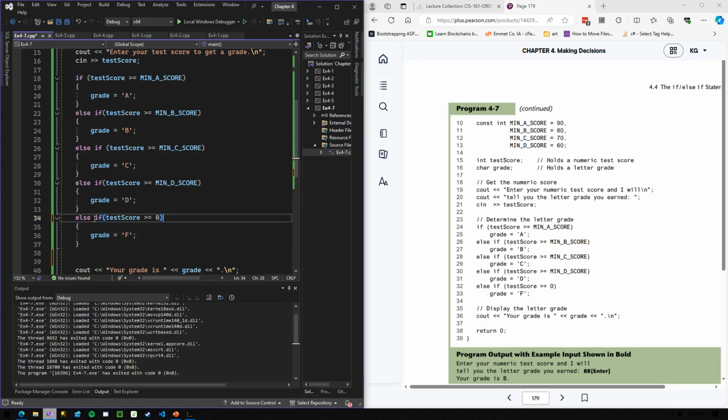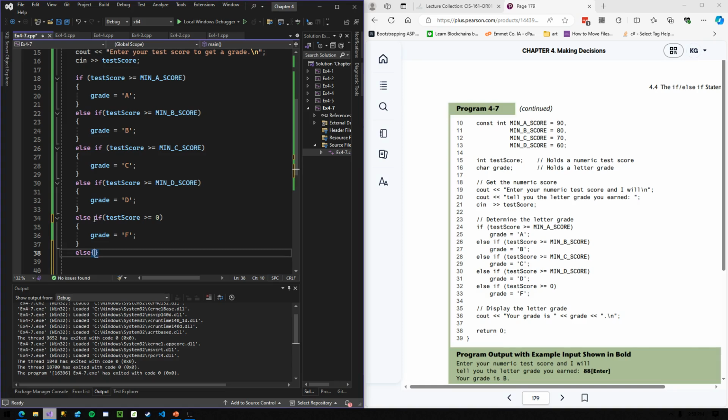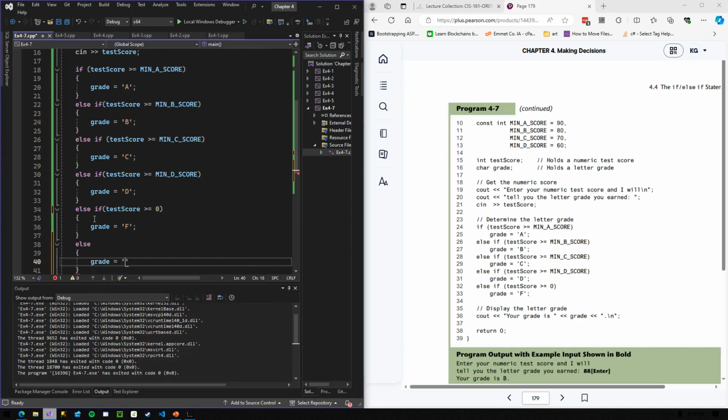We could check for 0 and assign F. Else, I don't know. What do you do if you have a negative test score? We could say grade equals X. I don't know. Some letter that indicates that there was a problem. Okay, that's up to you. Maybe you leave it blank or make it a space. I don't know.